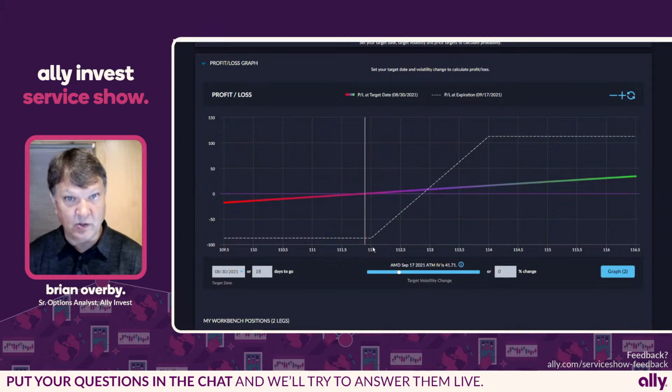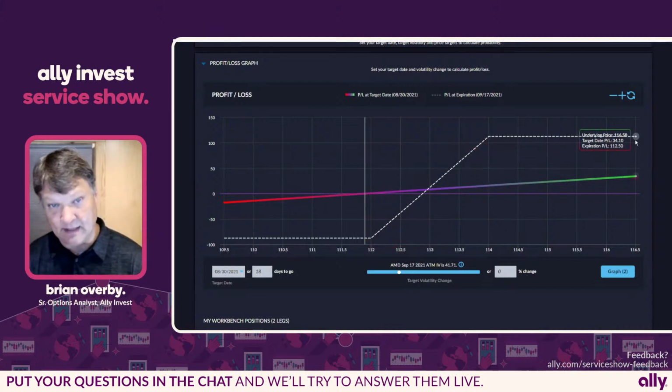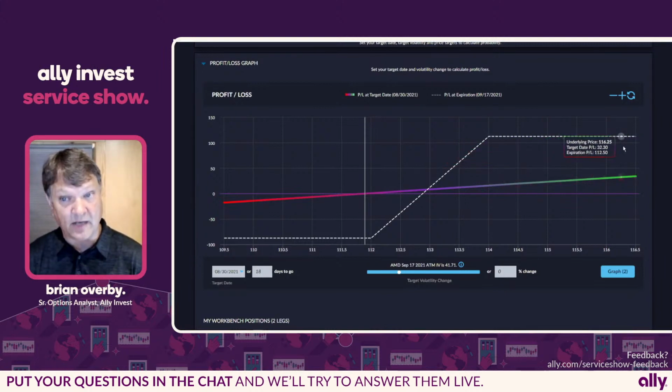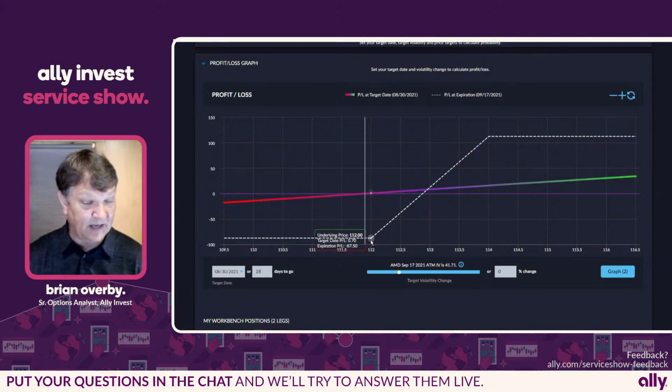We're buying the 112 call and we're selling the 114. That means we want the market to go to 114 or beyond in this scenario. And if it does, then we may make our max profit. If it goes below or stays below 112, then we'd make our max loss.